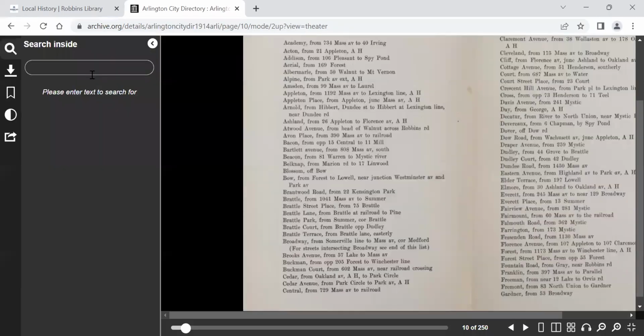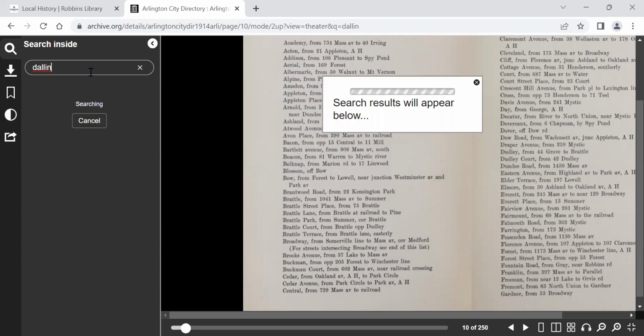So we can also search directly for an ancestor. In this example, I'm going to type in Dolan as we search for Cyrus Dolan.